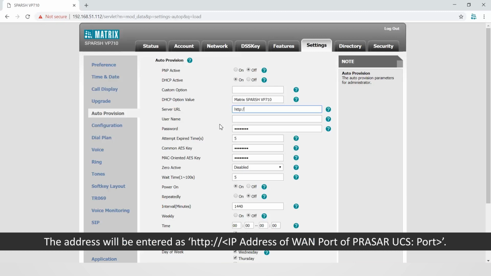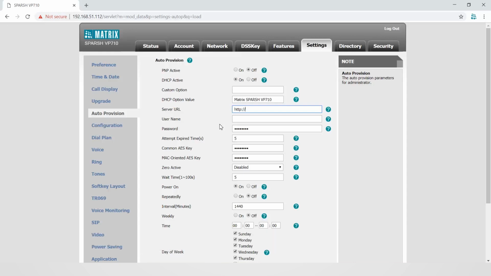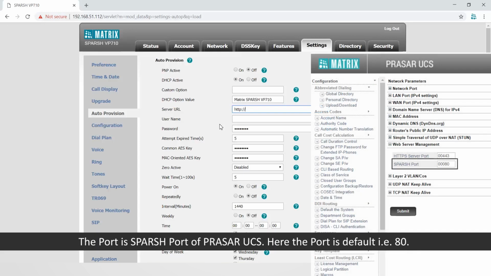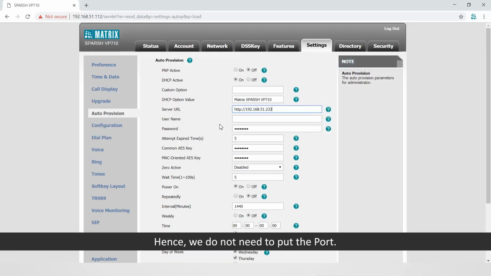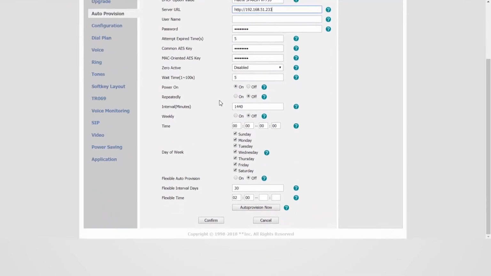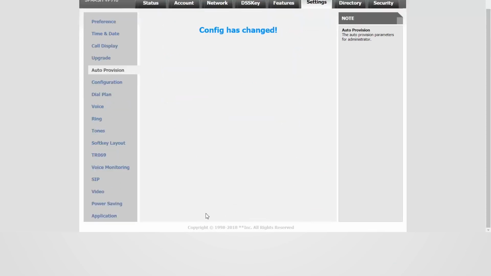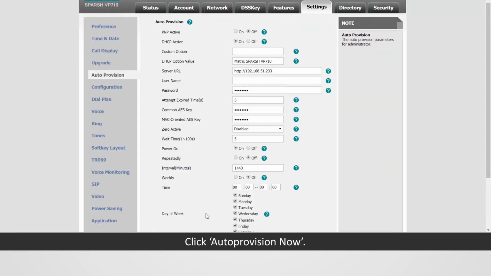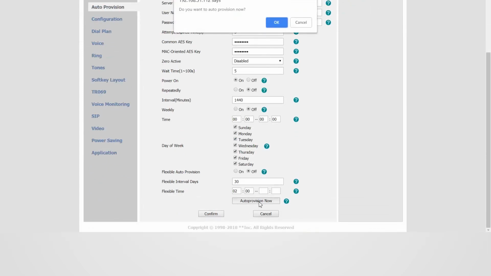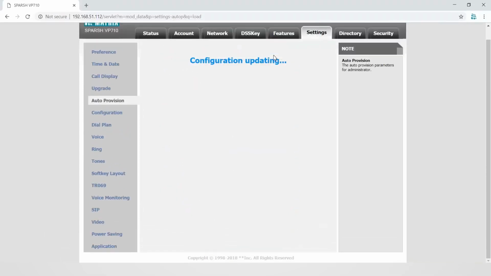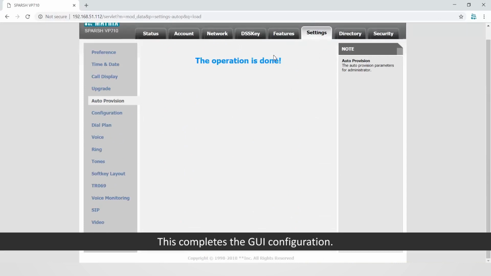http:// IP address of WAN port of PRASAR UCS : port. Note, the port is SPARSH port of PRASAR UCS. Here, the port is default, that is 80. Hence, we do not need to put the port. Click Confirm. Click Auto Provision now. This completes the GUI configuration.